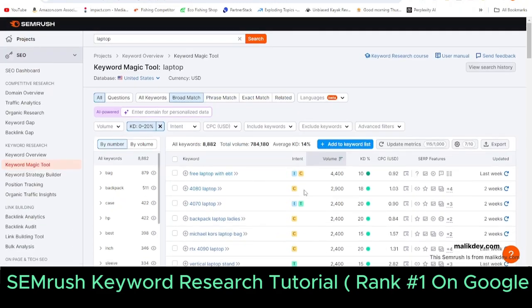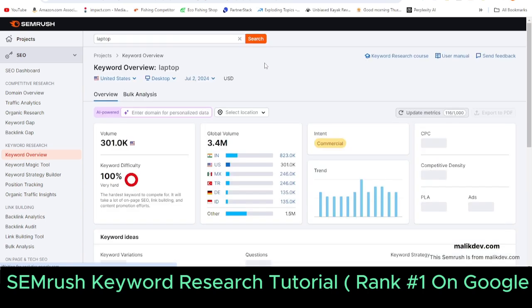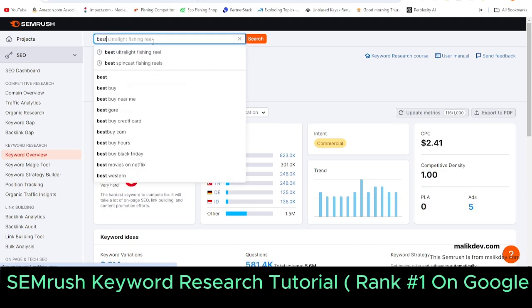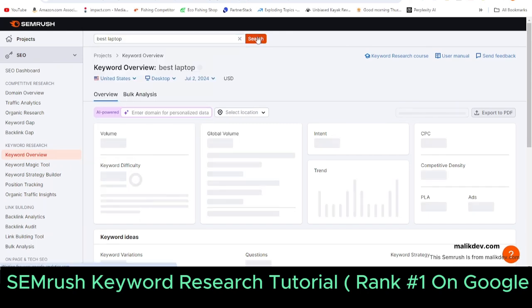But if you have an affiliate site, what you have to do is go to keyword overview and type best, because you need to create content around best, comparison and information. For example, not just laptop, but best laptop for affiliate. For e-com stores, I'll be showing you in a couple of seconds. Best laptop, and just tap search.